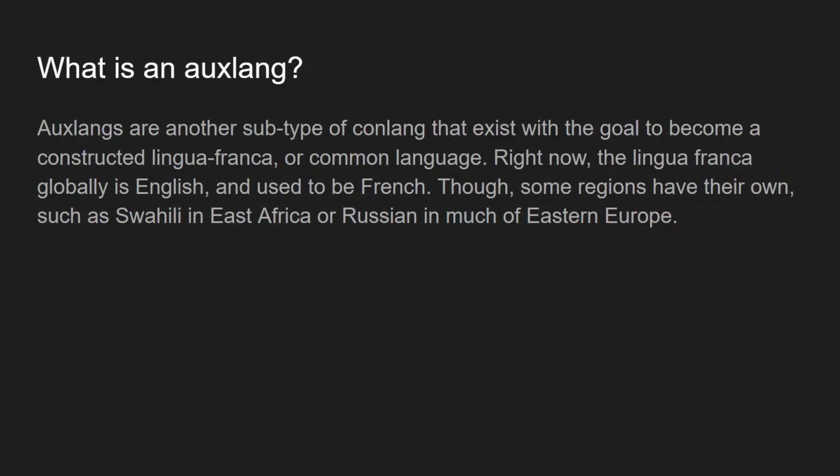Auxlangs are another subtype of conlang that exist with the goal of becoming a constructed lingua franca or common language. Right now, the lingua franca globally is English and used to be French, though some regions have their own, such as Swahili in East Africa or Russian in much of Eastern Europe.